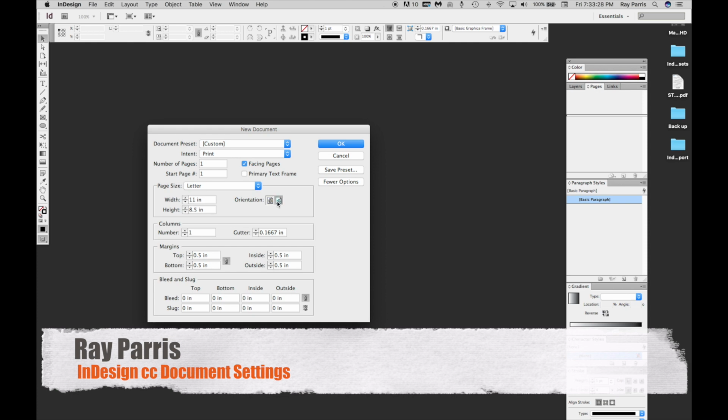You can go horizontal or vertical, portrait or landscape, either or. Okay. Number of columns, you can do two columns, three columns. I usually like working in two columns just to get an idea. Your gutter is the middle piece, and I'll show you what a gutter is once we get to the page.